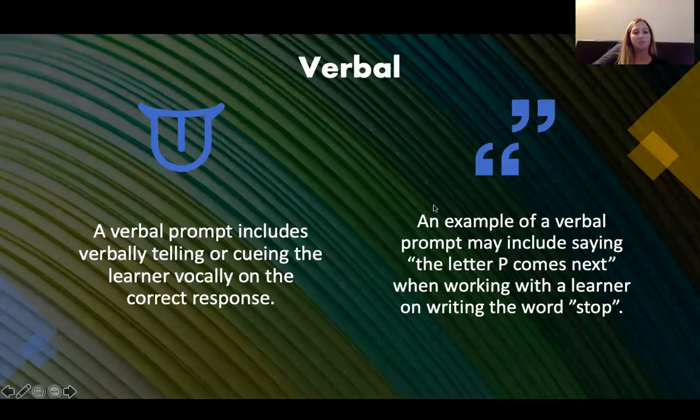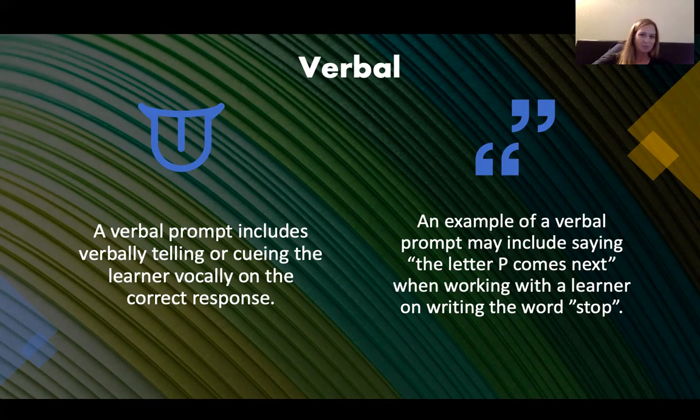A verbal prompt, this could include verbally telling or cueing the learner vocally on the correct response. So, an example of this may include saying, the letter P comes next when you're working with a learner on writing the word stop. So when they get to that last letter, the P, and you've asked them to write the last letter, and there is not a response, you may say the letter P comes next, and then that cues the learner to write the letter P and finish the word stop.